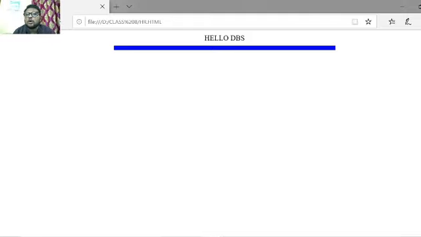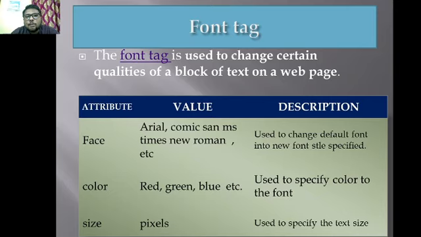Then we have another tag, that is the font tag. This tag is used to change the quality of the block of text in a web page. In a very simple word, I can say this tag is used to change the style of the text.